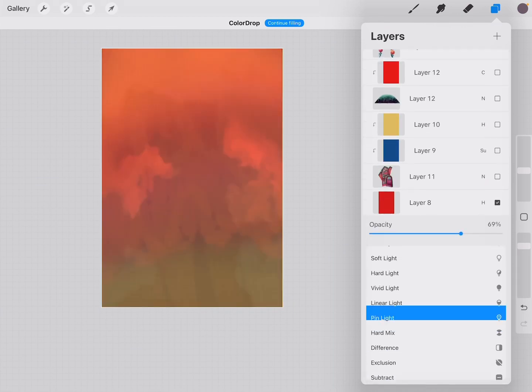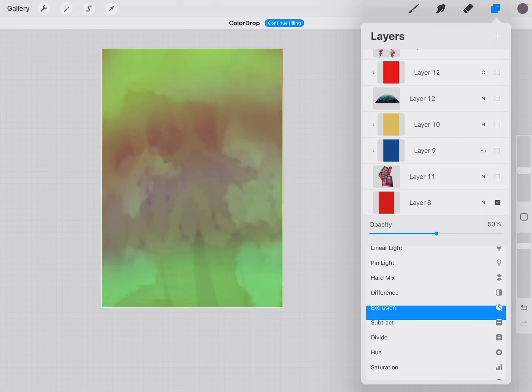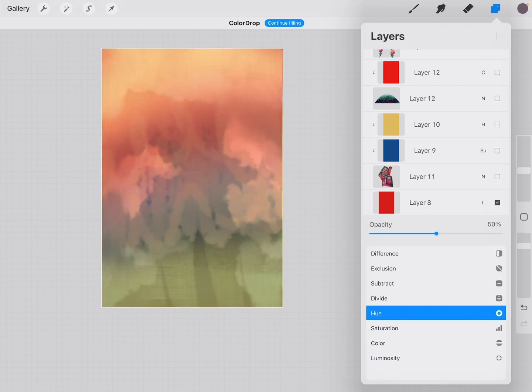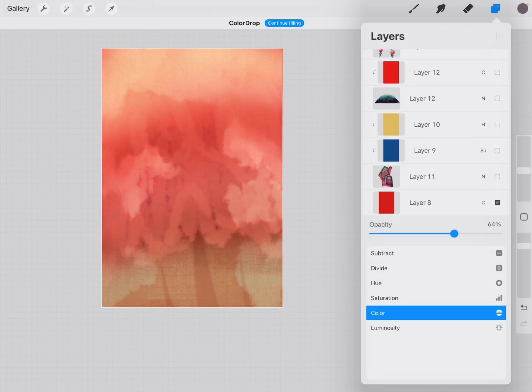Now, a red layer in normal would of course just look solid red, but if you back off your opacity, and you scroll down here to either color or hue. What color or hue will do is take on the color of the layer that you have above your piece and influence the layer below according to however you set your things. So color and hue is a little bit less saturated, but it does the same thing.